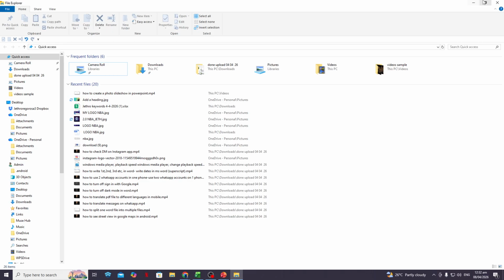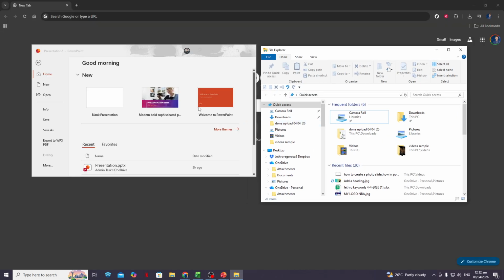That's all you need to start using Snap Layouts in Windows 11. With a little practice, you'll be able to arrange your workspace in seconds and stay much more organized while you work.